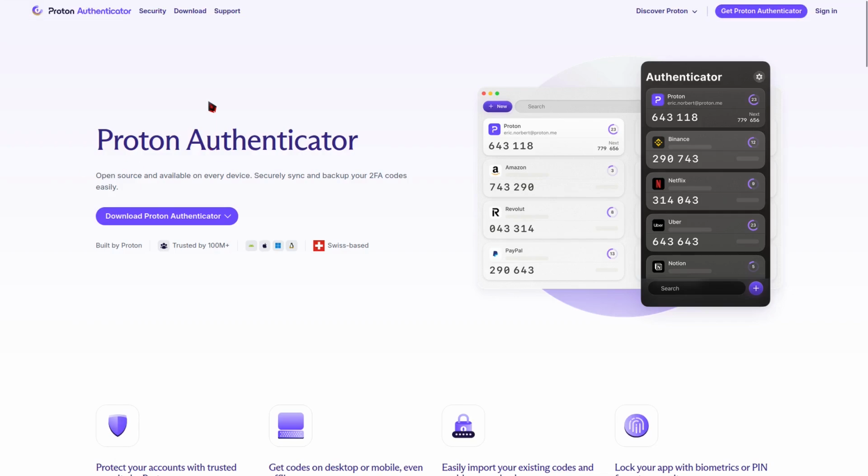This month, Proton is really on a kick with their product development, as you can see. I don't know if you guys watched my last video. I just talked about how Proton released their own AI chatbot model type thing. But now, Proton has actually released yet another product earlier this week: Proton Authenticator.